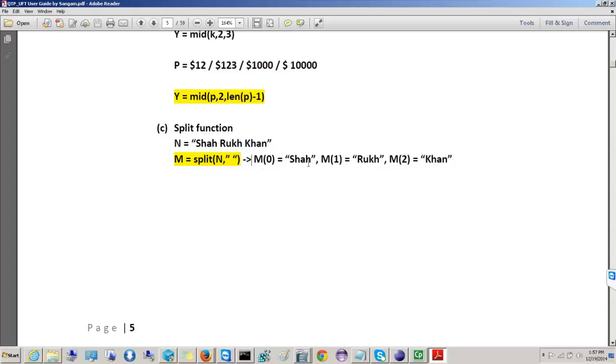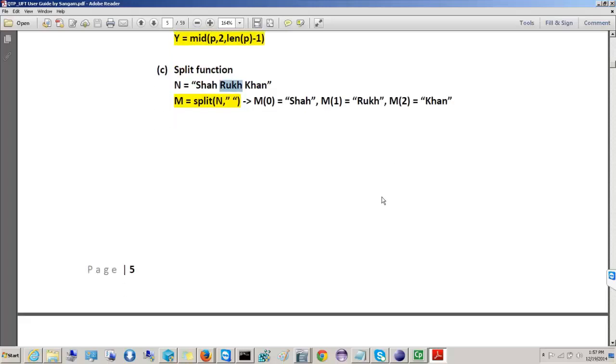Then you can split it using the split and store all these variables in the array. So when you store it, it will store in M0, it will store this in M1, M2. So that's a one dimensional array. So you can deal with these arrays in the for loop again.